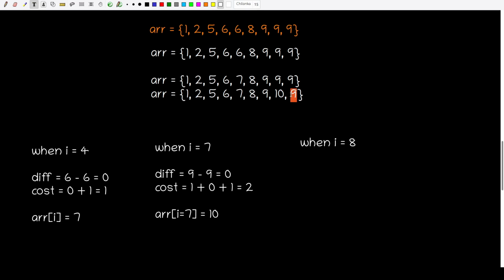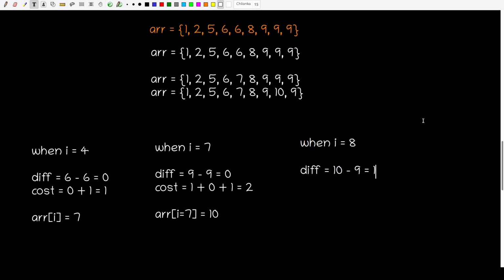Since this is not the case, we realize that this is a duplicate. Now since this is a duplicate, we are going to compute our diff and cost. So the diff will be given by 10 minus 9, which is equal to 1. And the cost will be given by cost so far, which is equal to 2, plus diff plus 1, which is equal to 4.